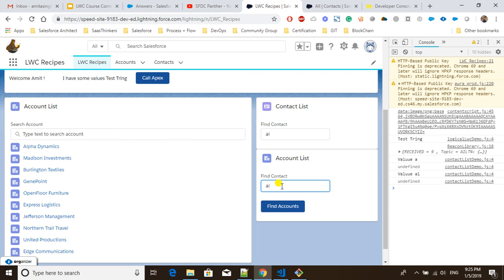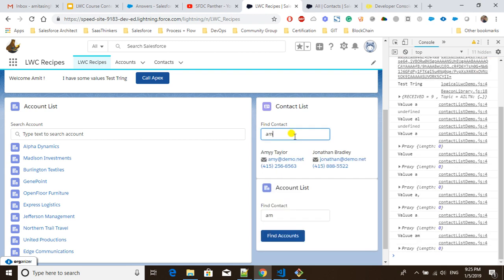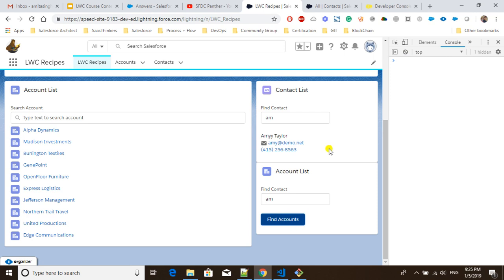Now I'll type it, and at the same time here, okay, I'm getting the value here, AM. If I'm typing and clicking on find accounts, I'm not able to call the method.